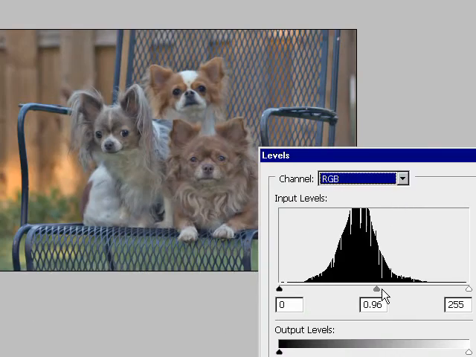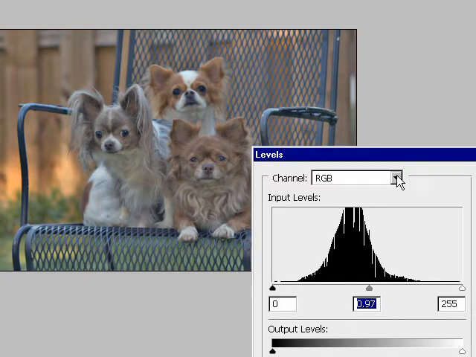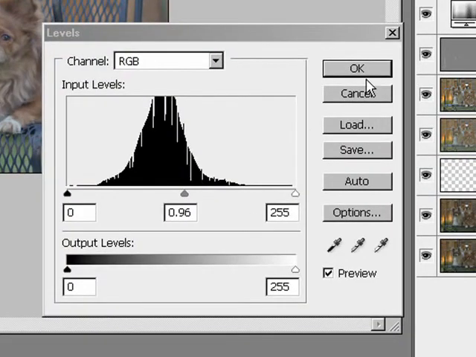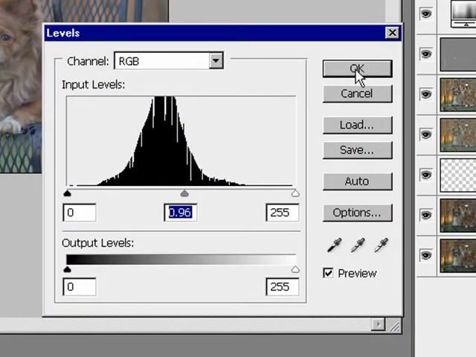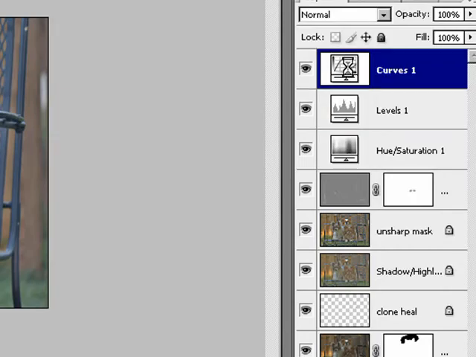In the RGB channel, you just use the center slider to make any brightness adjustments, and because of the interconnectedness of the curves, levels, and hue and saturation, you might find yourself coming back to this from time to time to make small adjustments. Well, I like what we got, so we'll close it for now and open up the curves.